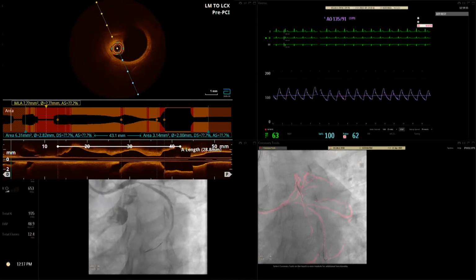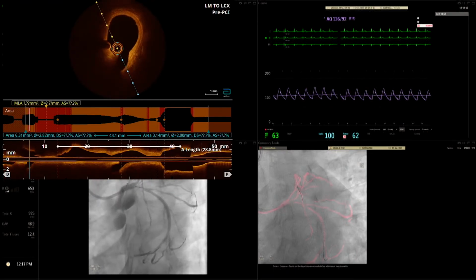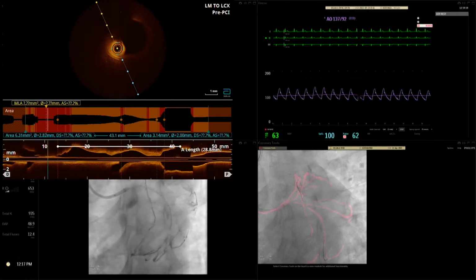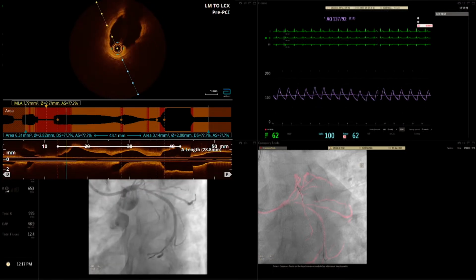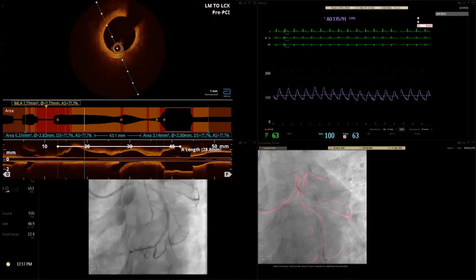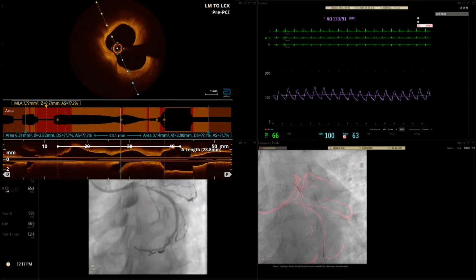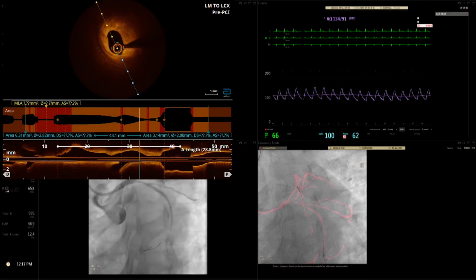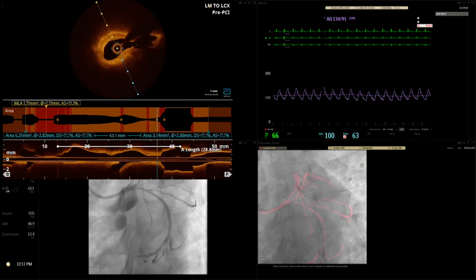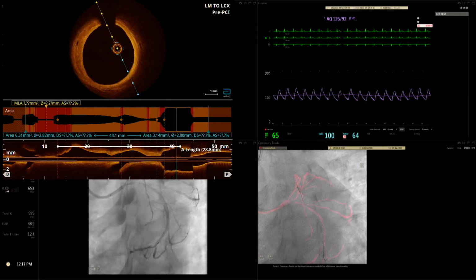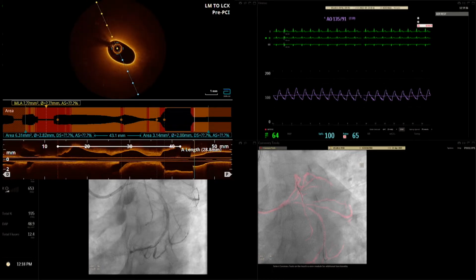So we have an OCT pullback from the circumflex to the left main. As you can see, it's a nice pullback. The images are very clear, except the last distal-most part of the vessel had a little clearance issue, but otherwise the pullback was clean. And you can see there is a significant disease of the ostial circumflex as it comes through, and the left main is a large left main. And I'm going to show you some images, clips where we measured the size.